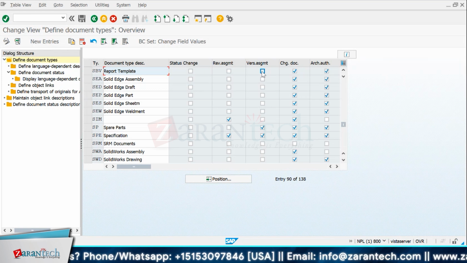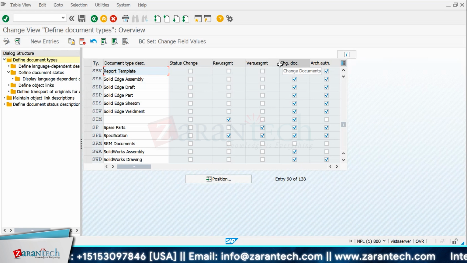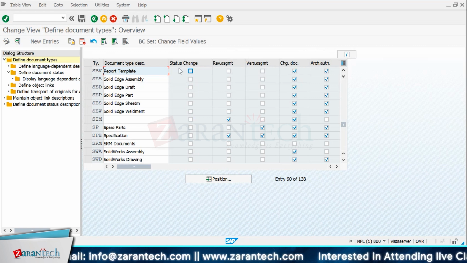If you click on this versioning, it will automatically update in the front end. The system will automatically assign the version. Next, if you are changing anything, there is no need to manually enter a version 2 or version 3. The system will automatically assign version 2 or whatever the next one is.